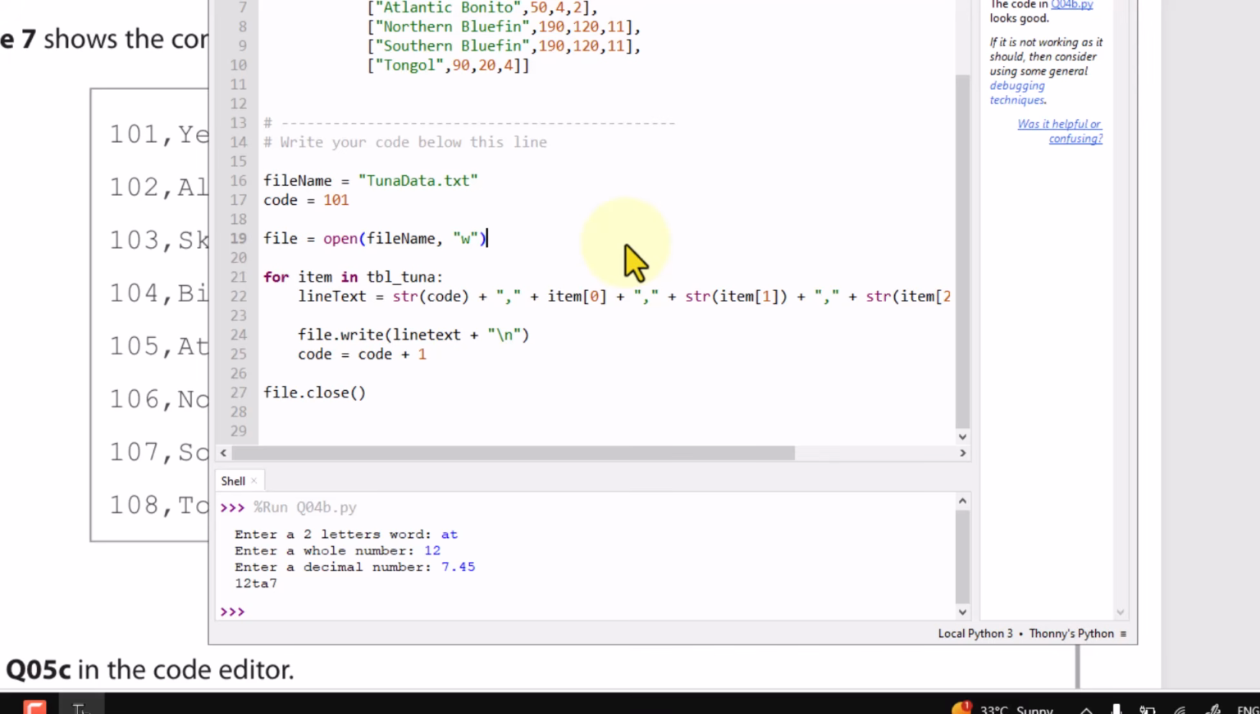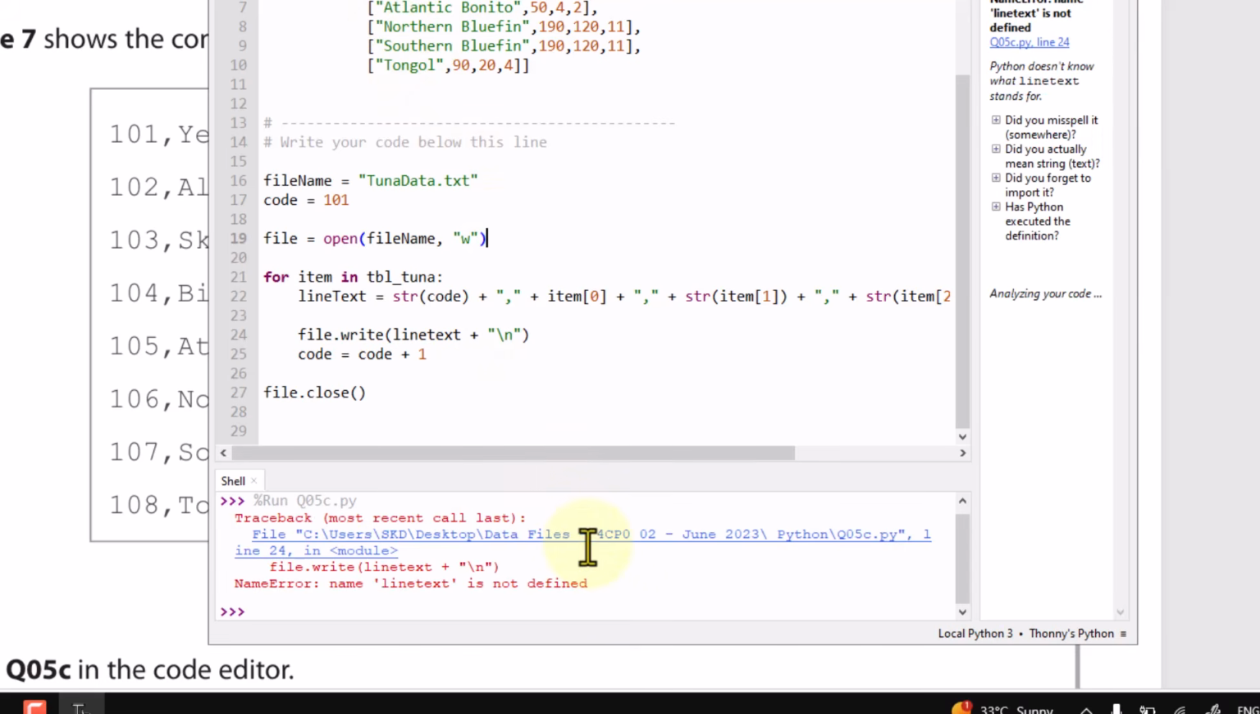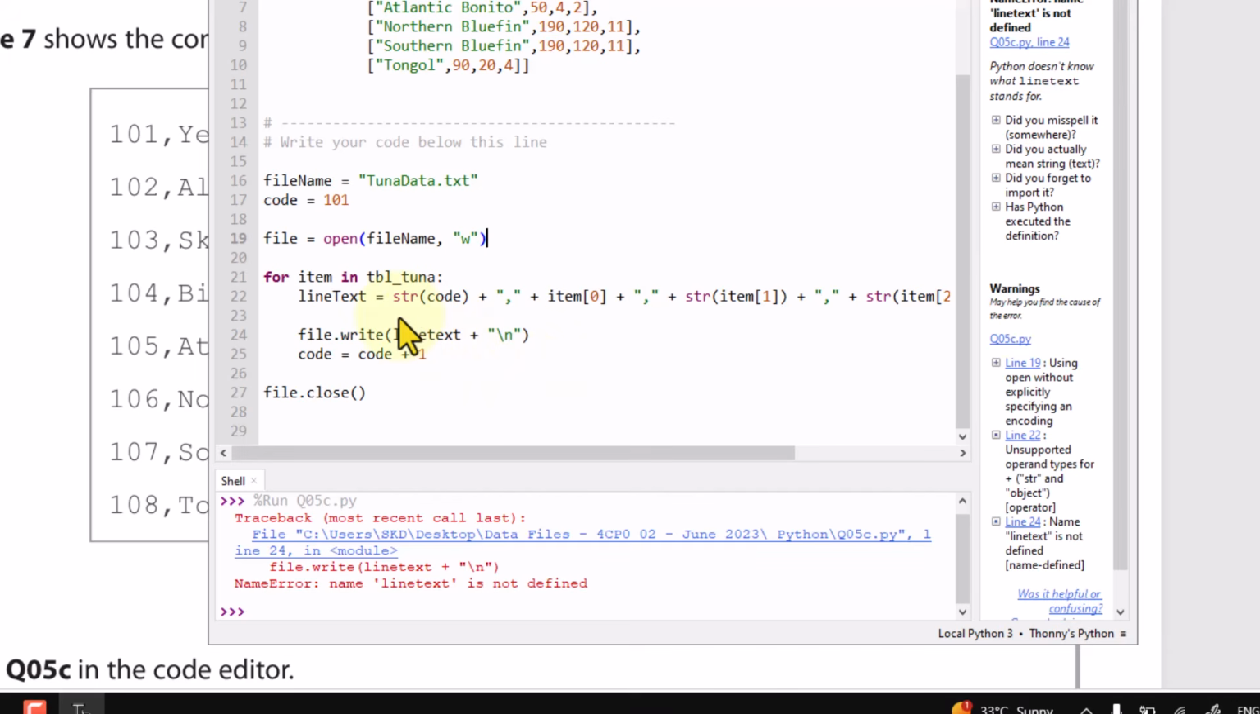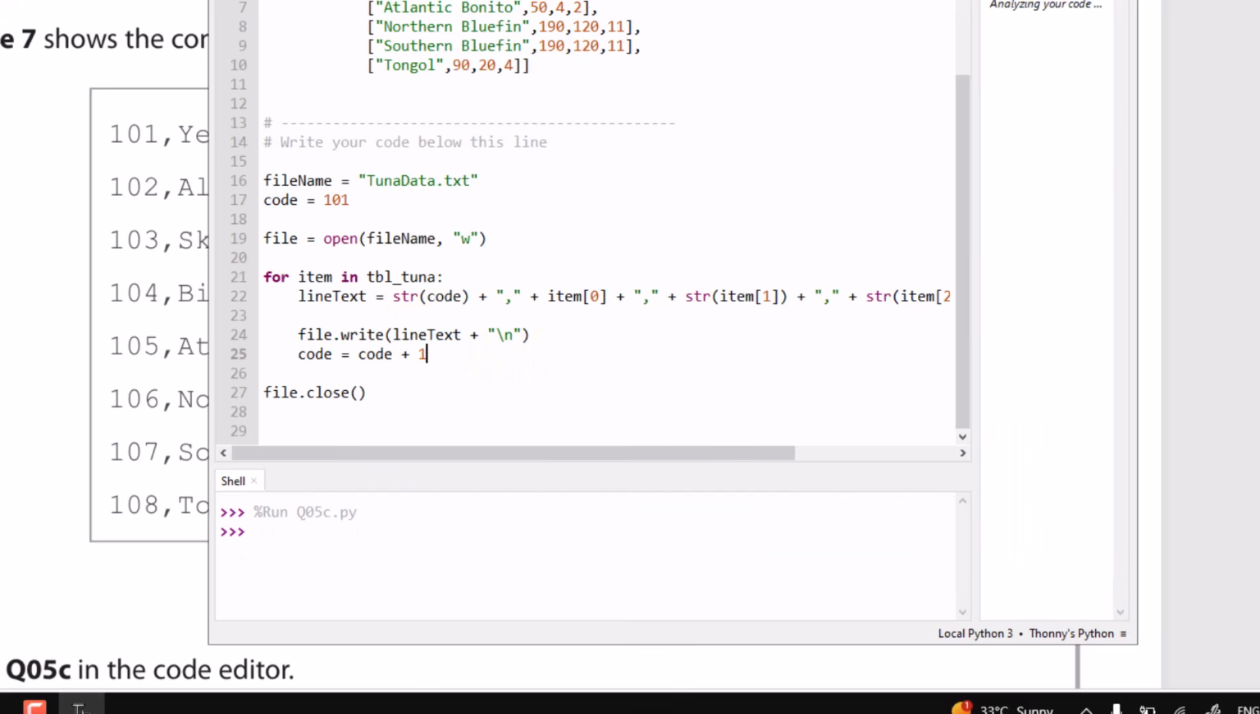We will check this as well. I'll just run it and see if my file is created correctly, or if I have gotten any kind of error. Yeah, I've gotten an error there. Name line text is not defined. Line text is equal to. So in line 24, yeah, here I've made one capitalization mistake. That's why these things are very important. Line text. Now I'll simply run that.